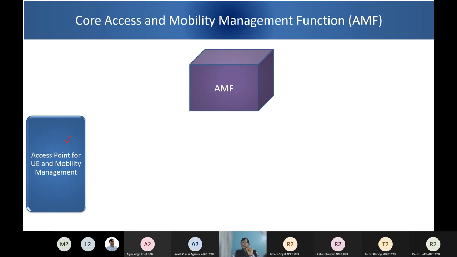Rahul, are you there? Yes, sir. So, did you hear my question? Yes, sir, I heard. What did I ask? Sir, you asked that AMF in 5G is equivalent to which part of 4G?